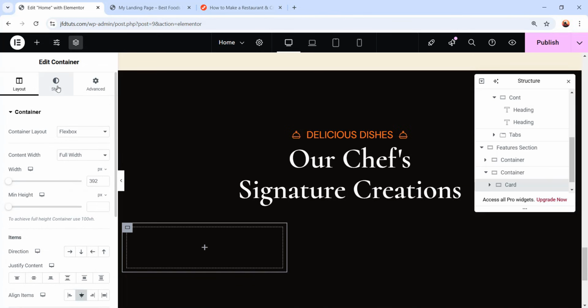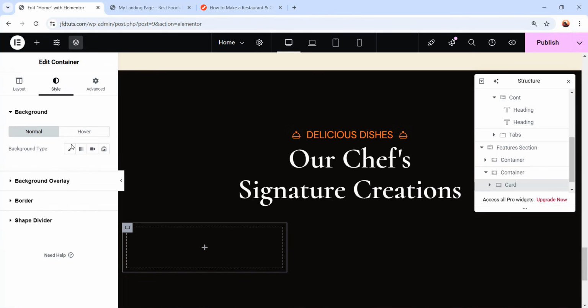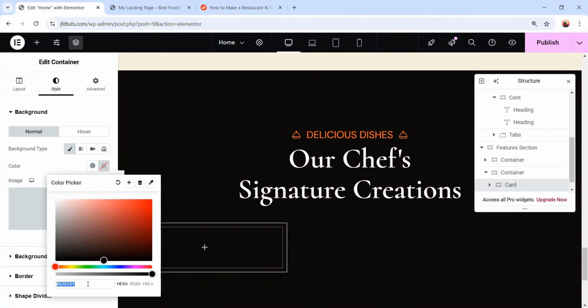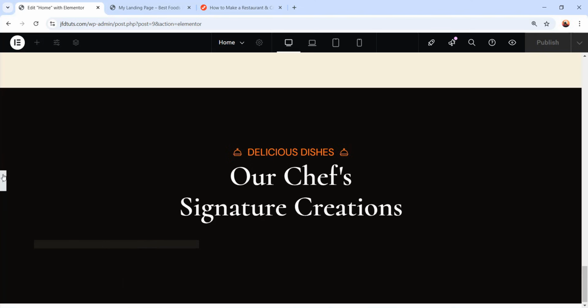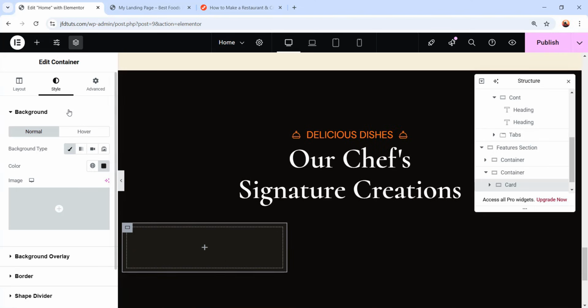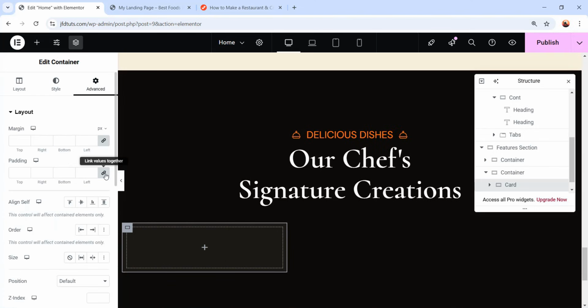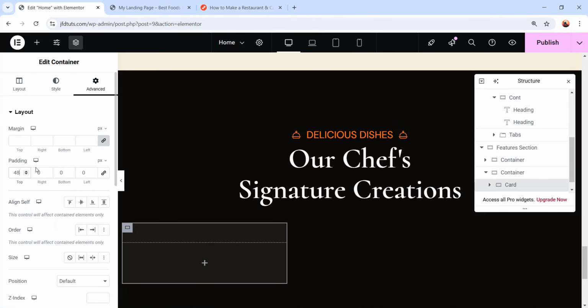Now let's go to the style and make the background color. I'm going to type a code 1C1A17. It will add a dark gray color. You see this color. Now go to the advanced, unlink the padding, make it 48. Actually, don't unlink it, link it, and just type 48. And every side will have 48 pixel padding.